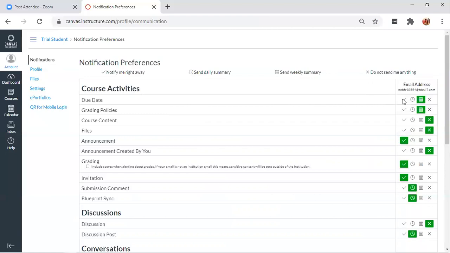So of due dates, I'm going to put I want due dates notified right away. If you find that you're getting way too many texts throughout the middle of the day, maybe while you're at work, and you want to change that, come on in and change it. There's lots of things in here that you can look through and set to your own preferences. Okay.